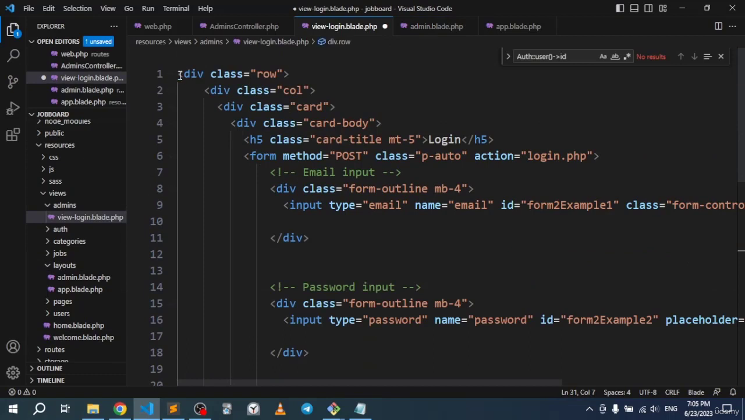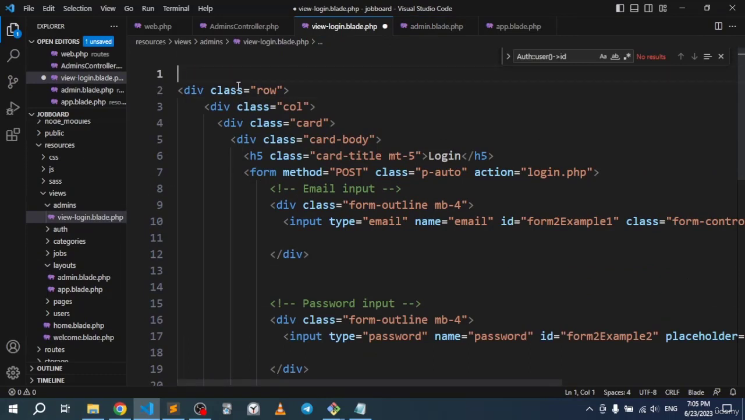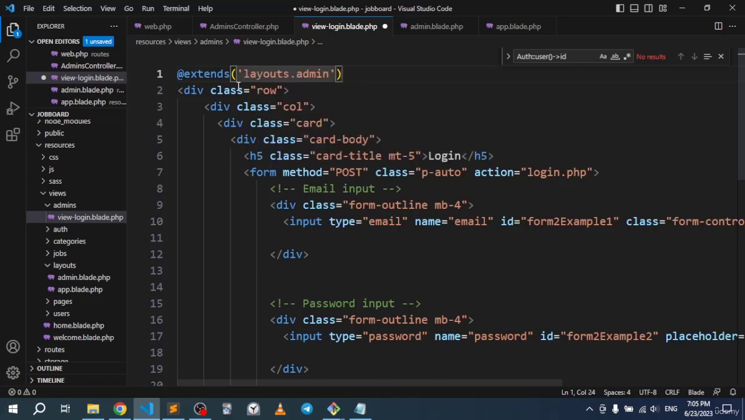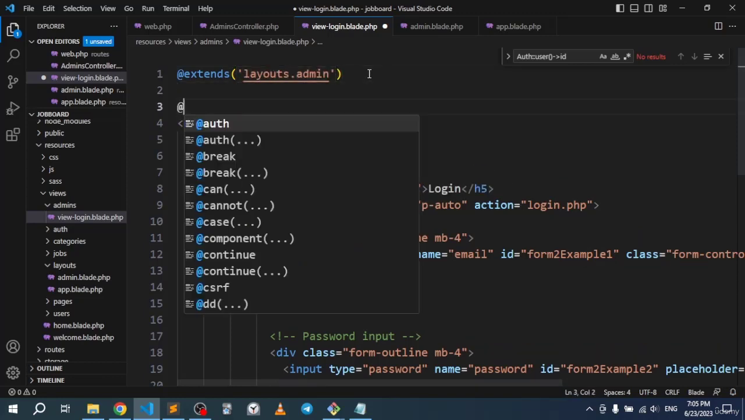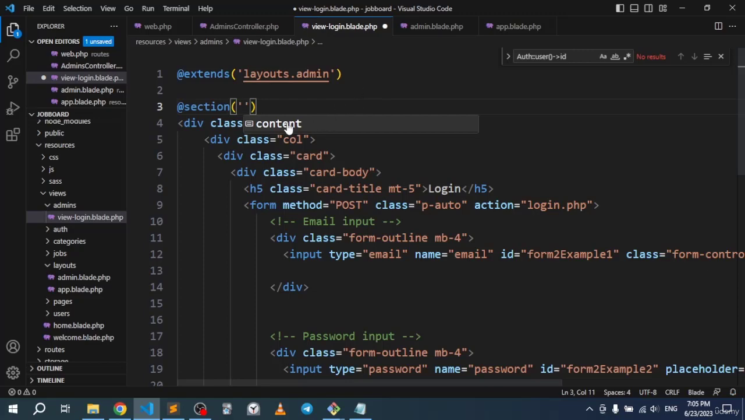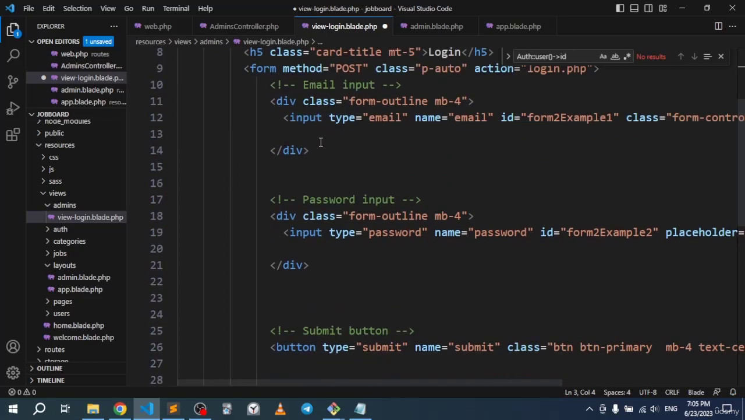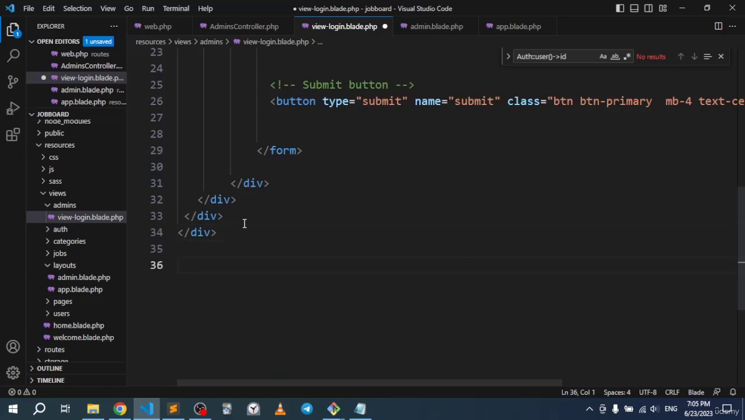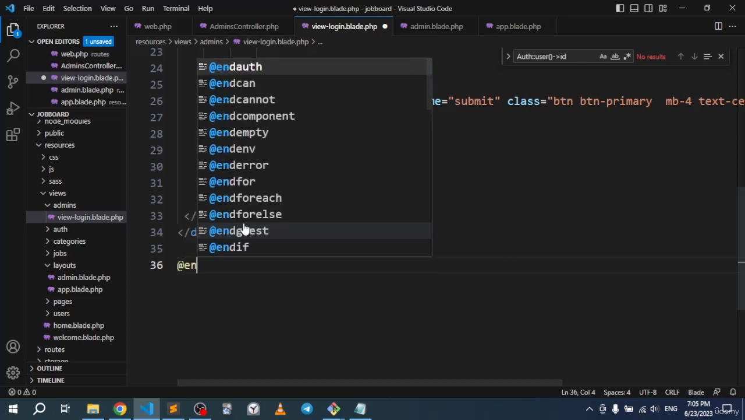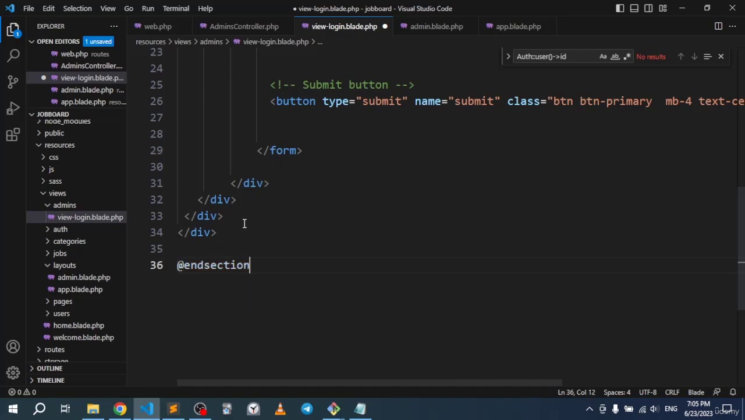And of course, let's make this dynamic by going extends, and we can just go admin layouts.admin like that. So this should actually grab the template master for the admins. All right, and we're gonna go right here, add section in content. So this should let the view know that this is actually dynamic content, and it will fetch it like this. And right over here we can just go endsection like that.